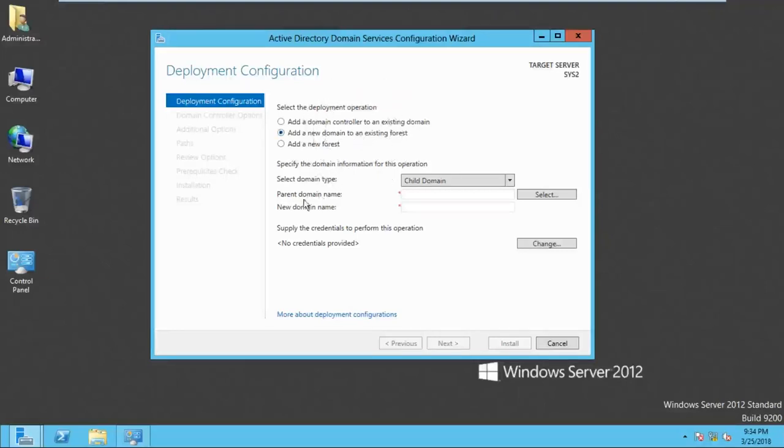Now next, what is it asking? It is asking to select the domain type. What do you want to make? Child domain. That is correct. So write down the next line: Select the domain type - child domain. Write down one by one.